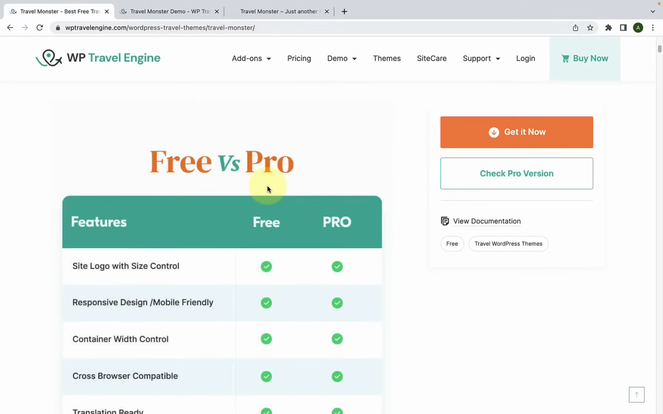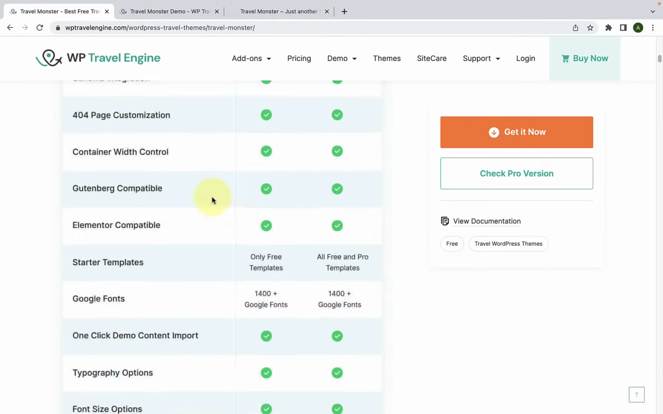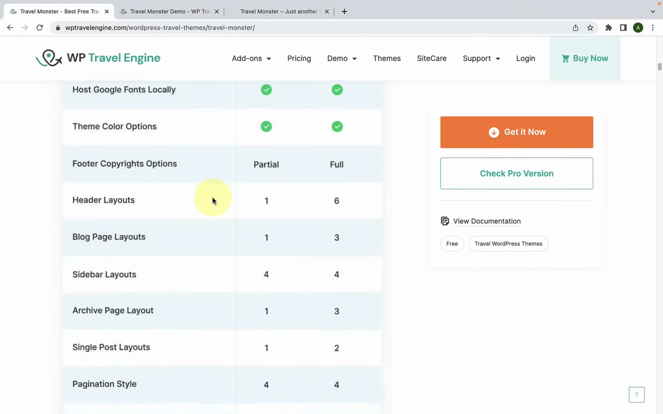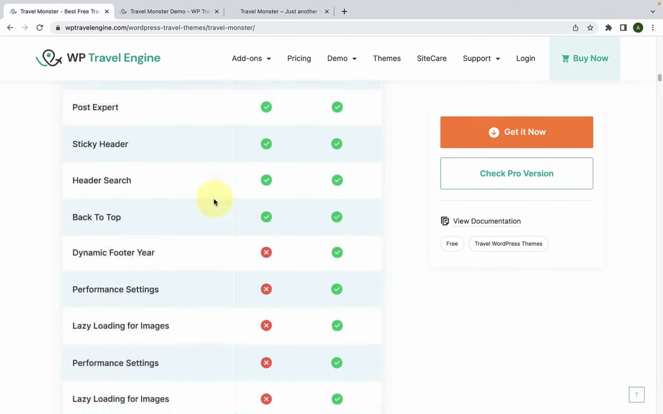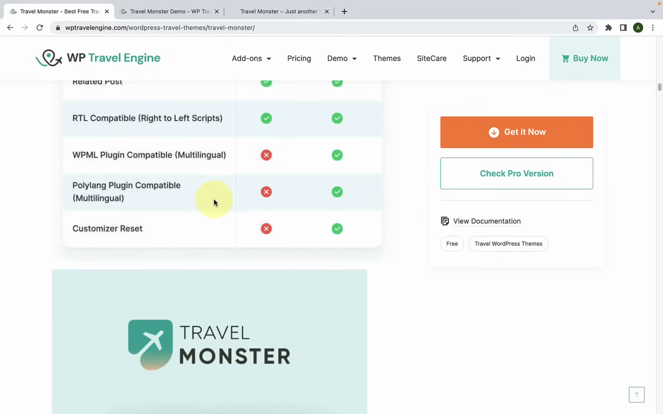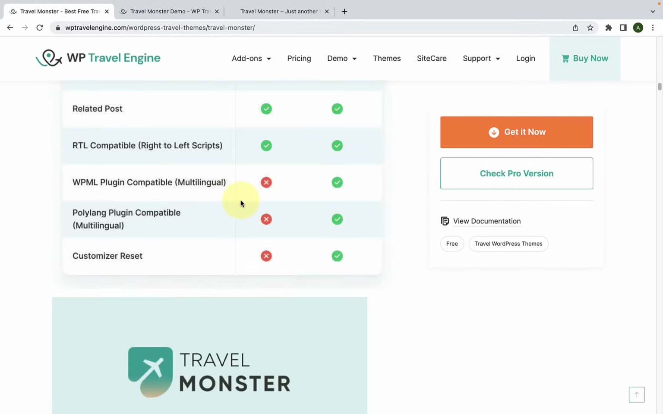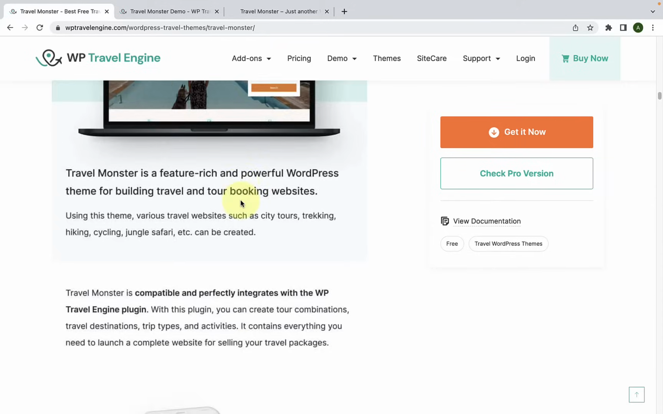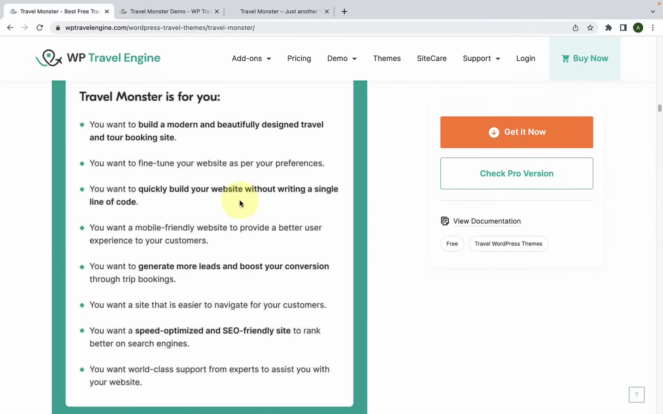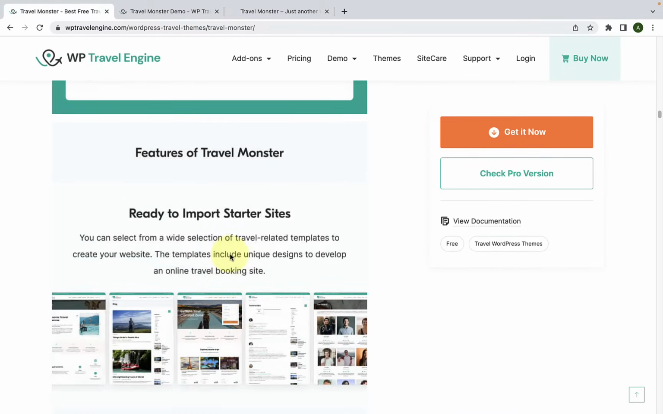So first of all, you will see the list of features that come with the free versus pro theme. You can go through this if you are trying to figure out whether you want to get started with the free theme or you want to straight away go for the pro version. And if you are still not sure if the Travel Monster theme is for you, then you can go through this list here. Now let's dive straight into the features.